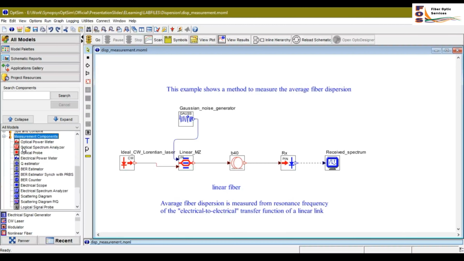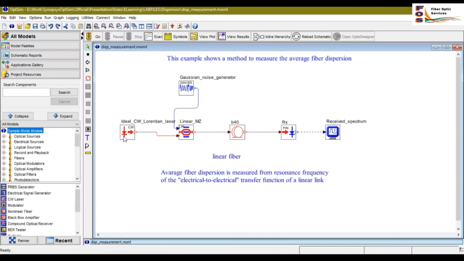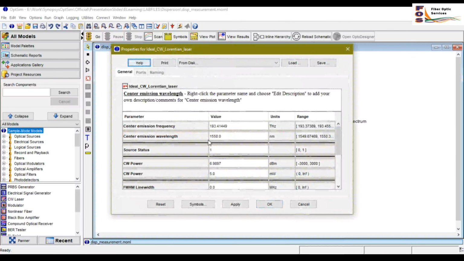If you expand the measurement components, you can find the electrical spectrum analyzer. Basically this electrical spectrum analyzer is being used for visualization of the result. Here we are using a CW laser source with a 1550 center emission wavelength, and CW power is taken as 5 milliwatt.